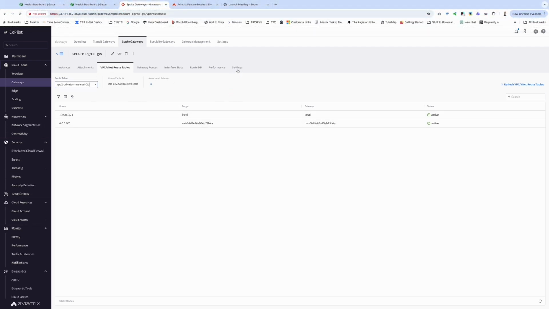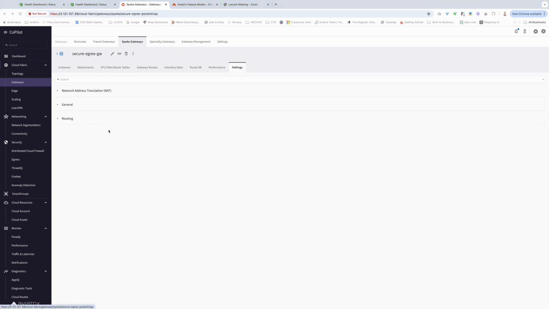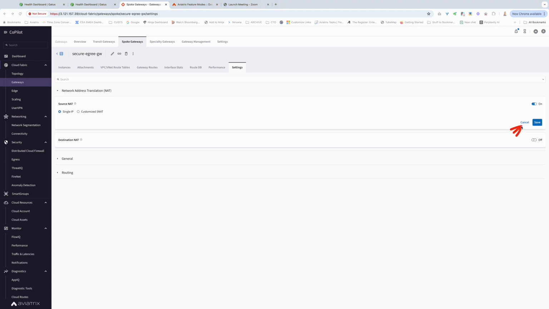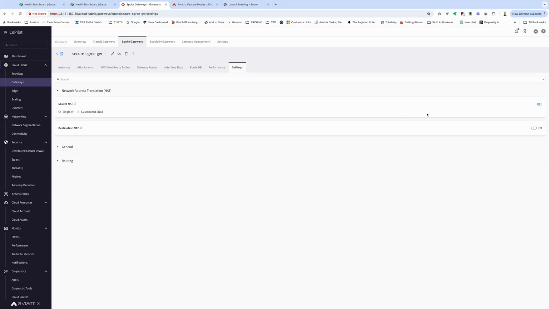Let's now go to the settings that I mentioned before and click on the NAT options. Here we will activate source NAT for the gateway. This is the point where we will actively modify the CSP route tables to no longer use the NAT gateways as next hop, but rather use the Aviatrix gateway. This is completed when the radio button is no longer grayed out.